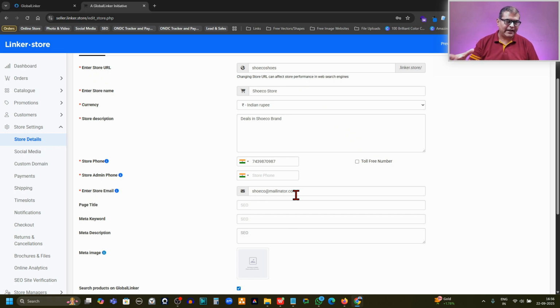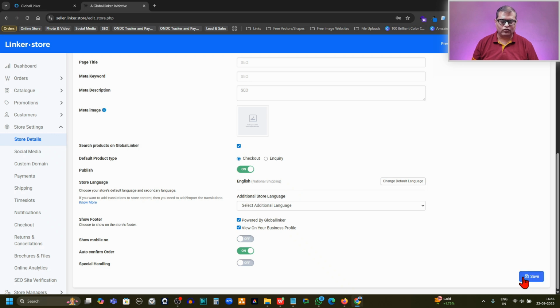So if at any given point in time you have to change the mobile number or email ID, you can come here, you can update the sections and then just go and click on save and the changes will get updated. So this was about updating your contact details, your mobile and email ID.